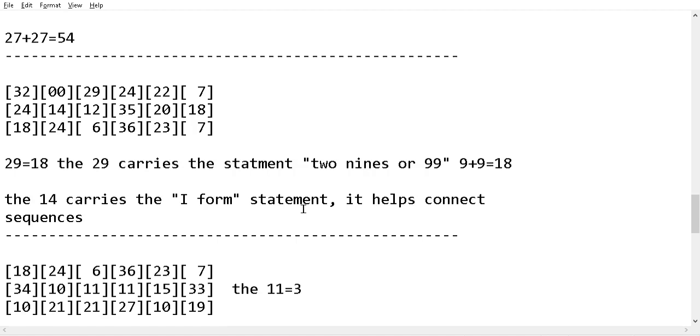Over here we have the 29 is equal to 18. Now, let's see. Okay, so the 29 is equal to 18. Now, as you can see over here, we don't have any 18s. It didn't happen. But we do have a statement here. This statement is used to link sequences. It's called the I-form statement. So this 29, every sequence here needs an answer. It needs an answer of an equivalent.